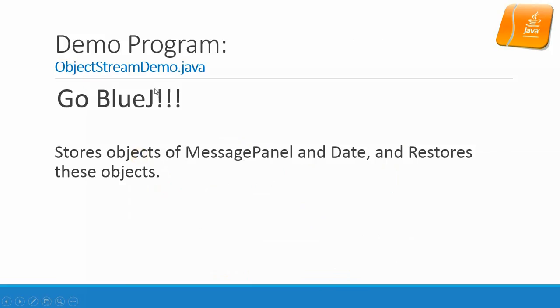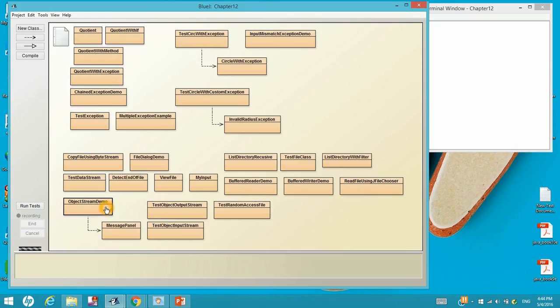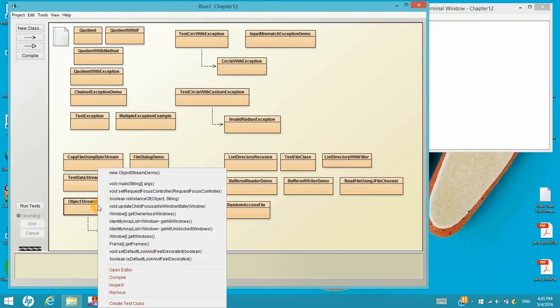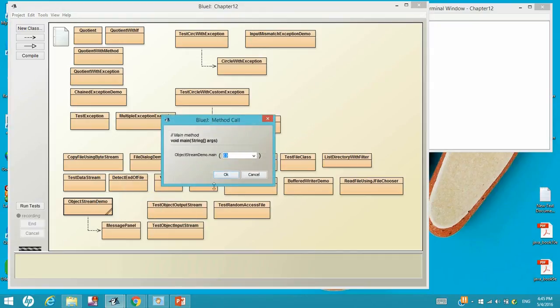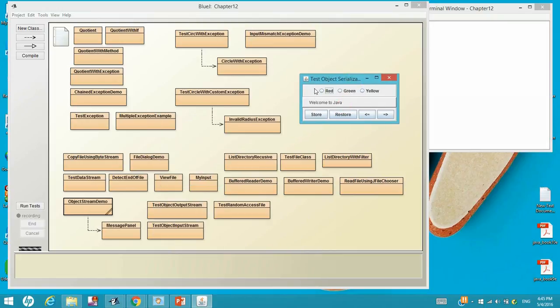Now let's look at the demo program. Basically, this demo program will store objects of the message panel and the date and restore these objects. This program is more complicated, so I don't want to go into the code directly. Let's look at the performance of the program first. Let's run it. As you can see right here, we have this ObjectStreamDemo program's window, and it has three panels, one with the choice of color, one with the message panel, and one with the commands.